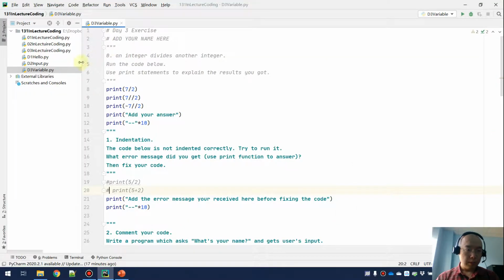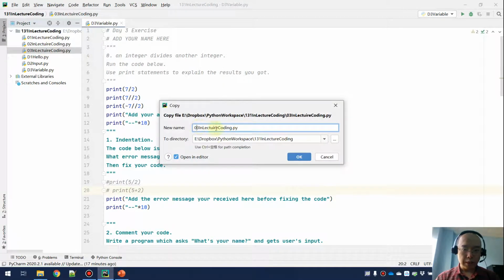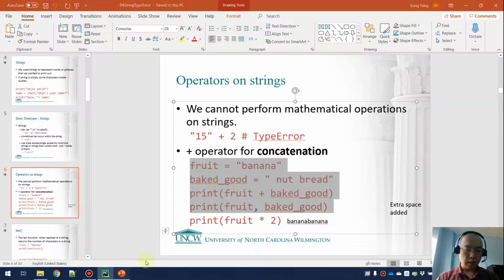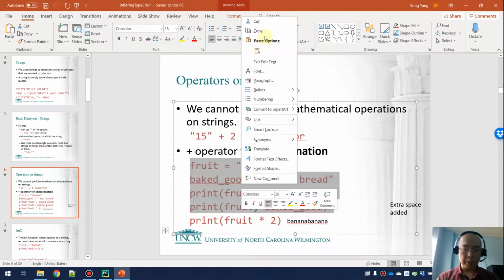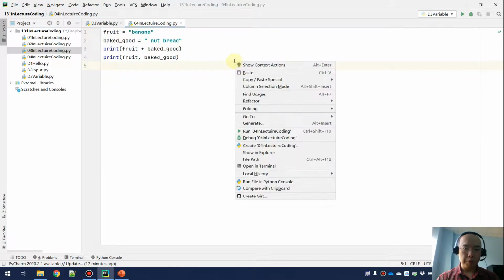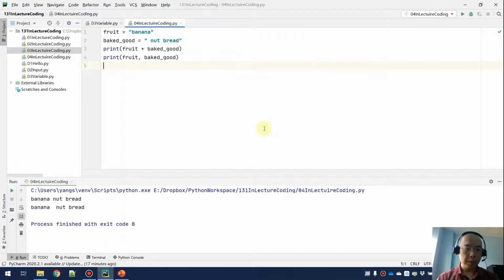PyCharm. So I'm going to create a file. Let me copy, paste, and then I'm going to change the file name to 04. Okay, and then I delete all the content, and I go back and grab this part of the code. Here, so banana and space not bread. Okay, if I want to run this file, you will find there's a slight difference.